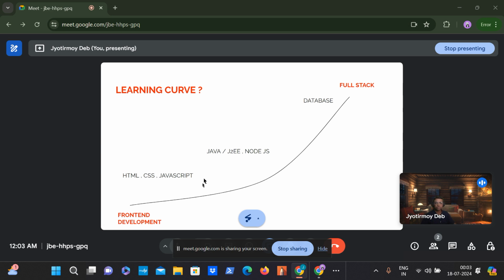Okay, because it's a very powerful stack. So only the front end will help you to get a lot of jobs, but we are going much deeper. So I will teach you Node.js for the backend. The backend can also be done using Java J2EE, but we are going to use Node.js. And after that, we will learn the database using MongoDB and MySQL. So that is the learning curve.